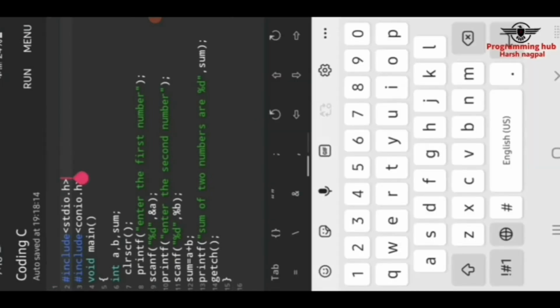We read in C++ that the header file was iostream, but in C language we use stdio.h because there we use cout and cin, but in C we use printf and scanf. Now I will show you how to add two numbers in a C program.